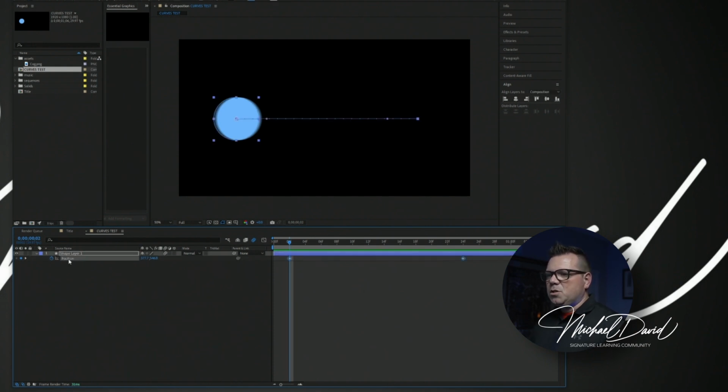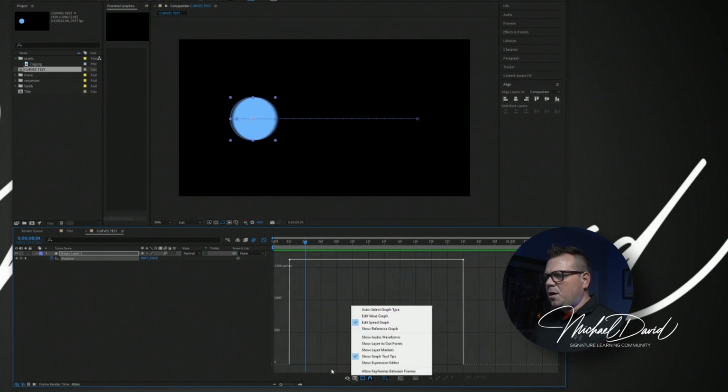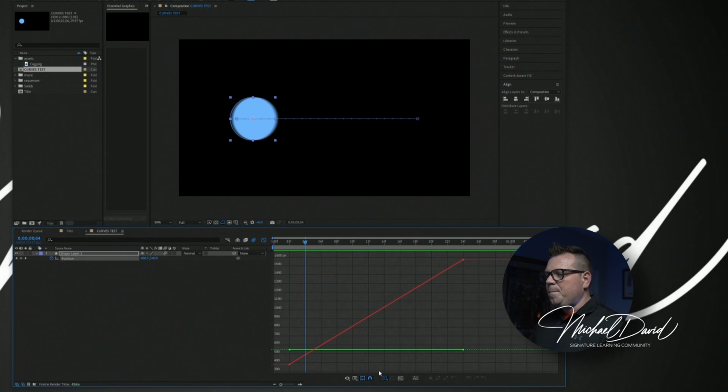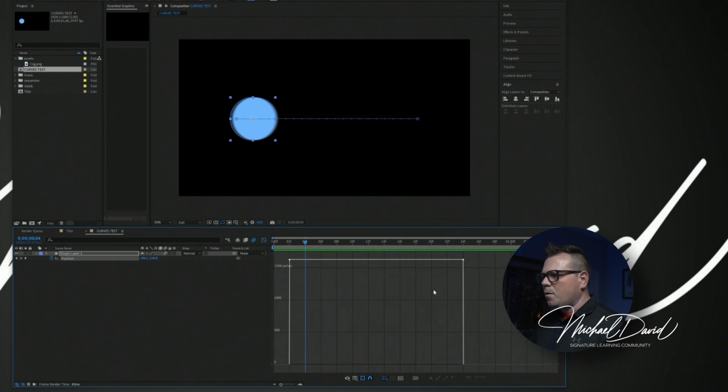So what I'm going to do is select my position, and I'm going to click on this little curves icon here on the right. And you can see it's very straight up, straight across, straight down. Okay. So let's take a look at our speed graph attributes here. So let's click on, there we are, edit speed graph. Sometimes it may be value graph that's showing, but we want to make sure that for this particular case, we're going to look at the speed graph editor.